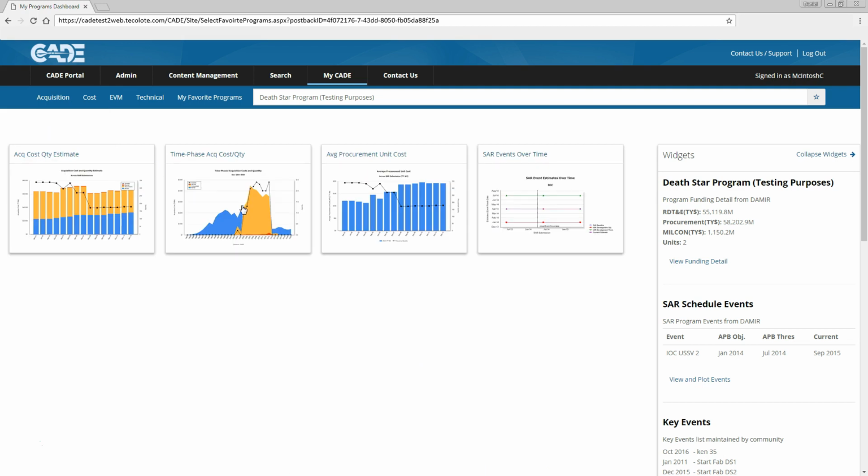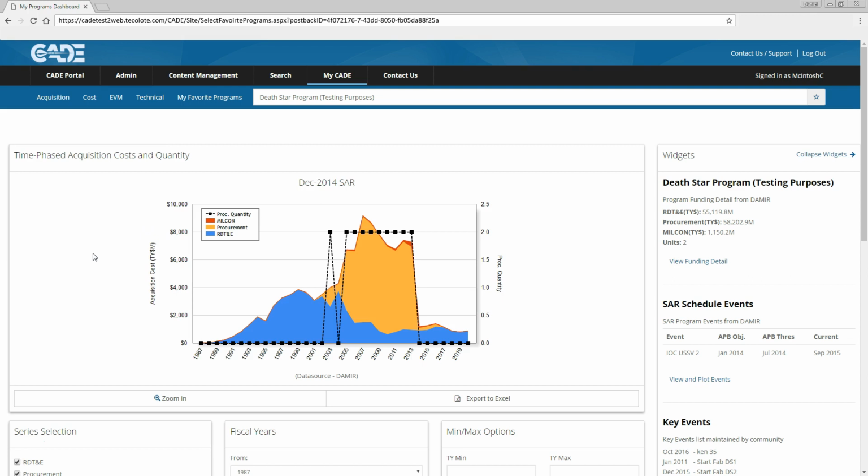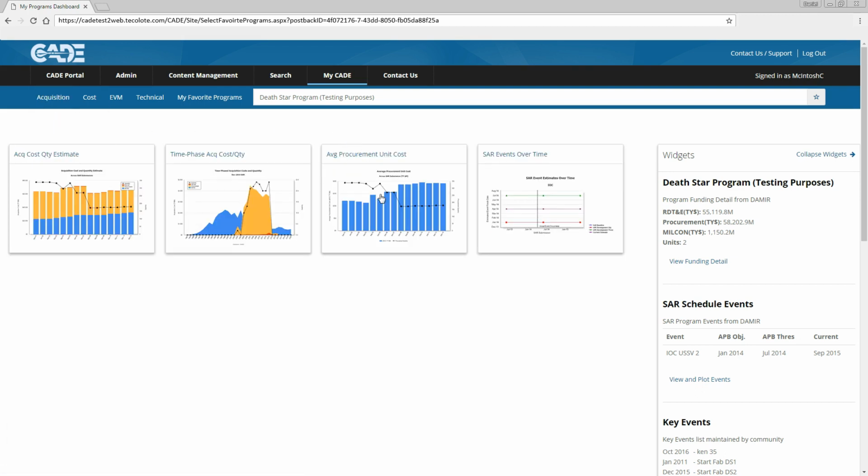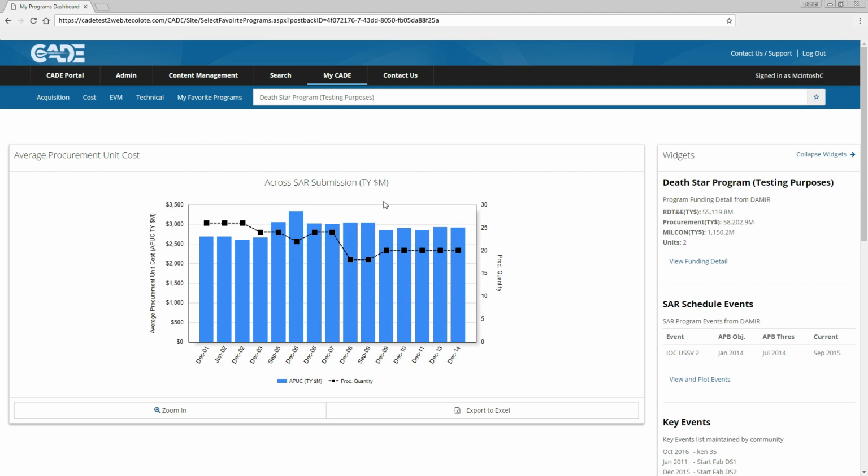The time phase acquisition cost quantity chart displays the time phasing of the acquisition budget authorized by Congress for the most recent SAR. From here, you are also able to view the appropriation types and the procurement quantity. Average procurement unit cost provides average cost for procurement in then year's dollars with total procurement quantity across the SAR submissions. This allows you to see how the relationship between average costs and quantity might change over time.